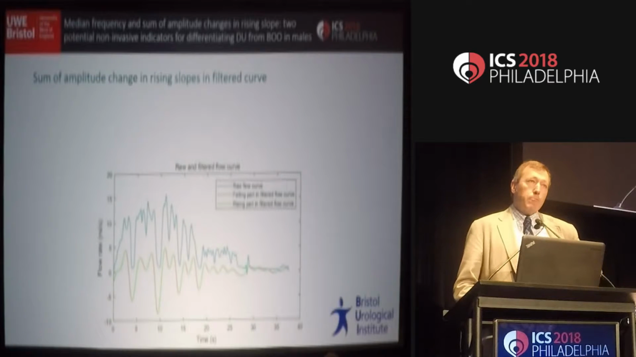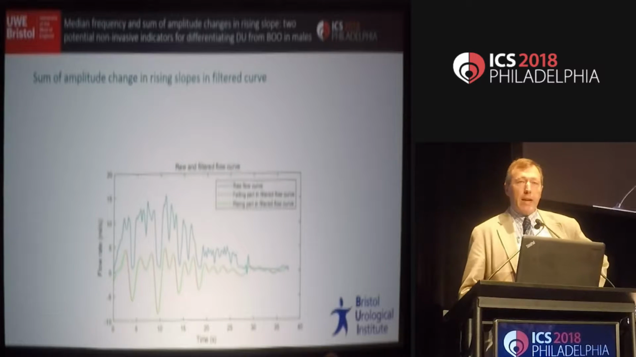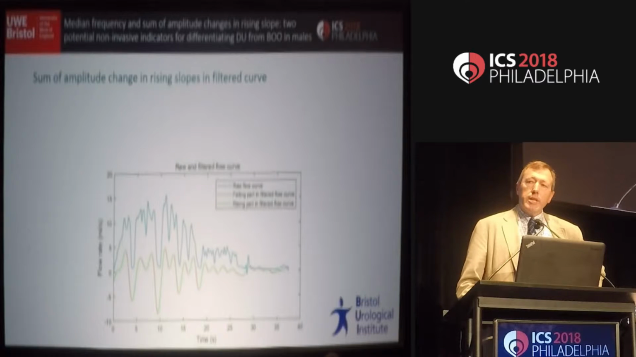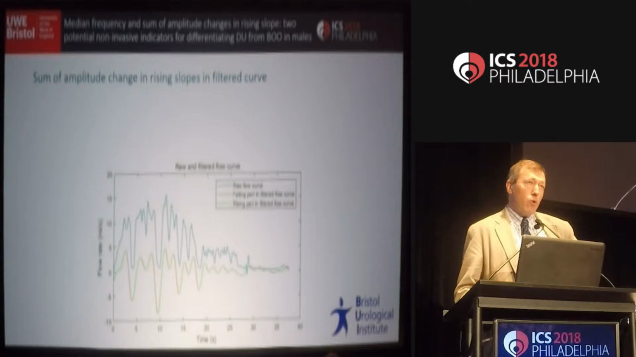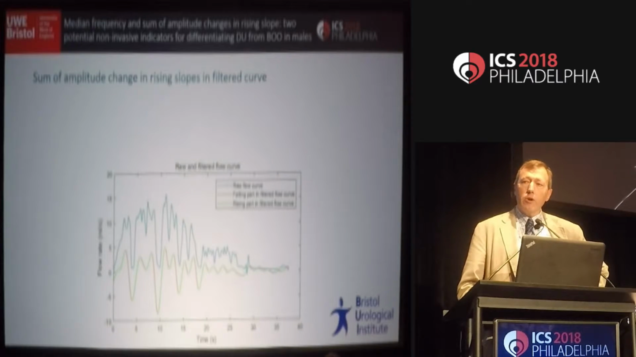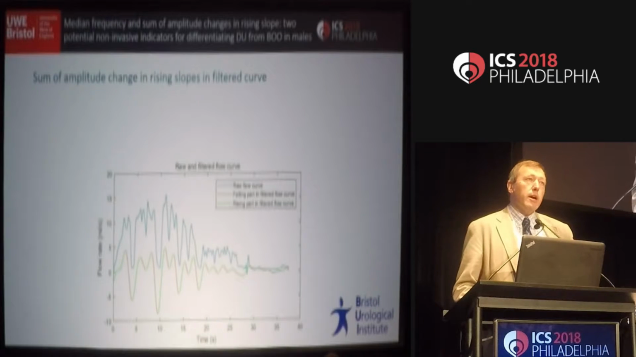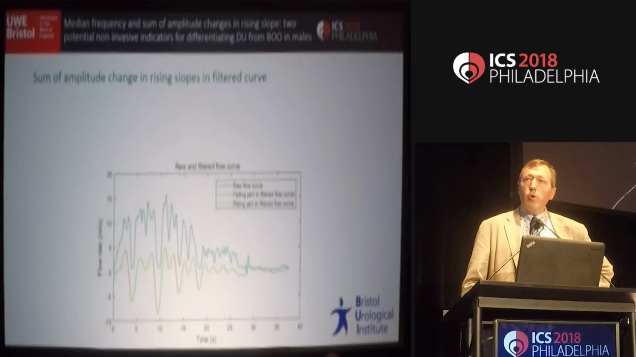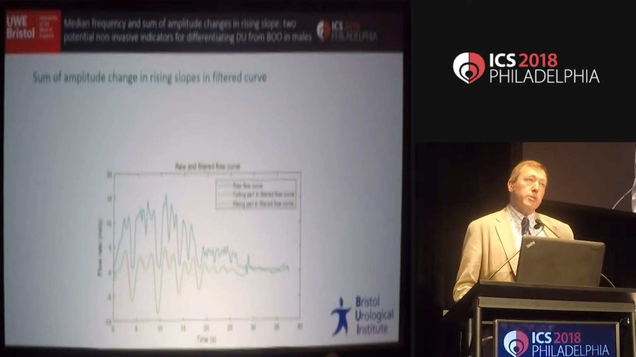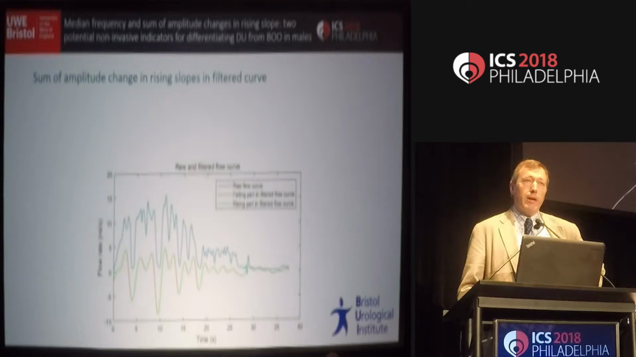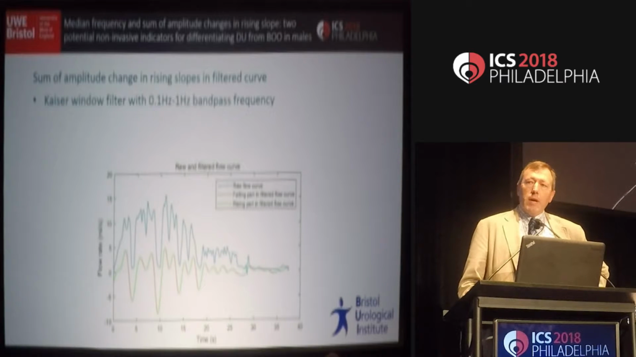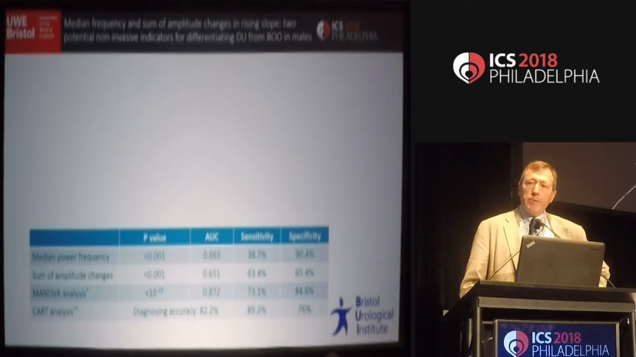This is the sum of the amplitude changes, which is the second analysis in this abstract. You can see that the top trace is the raw flow trace of the urine flow, free flow, and the bottom one has highlighted the rising parts and the falling parts. We're hypothesizing that an underactive patient, as they strain, would generate more rising components because they're able to affect it more without the obstruction. Again, those are filtered through a stop band and added up together.